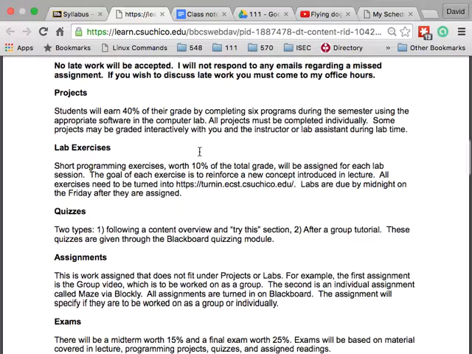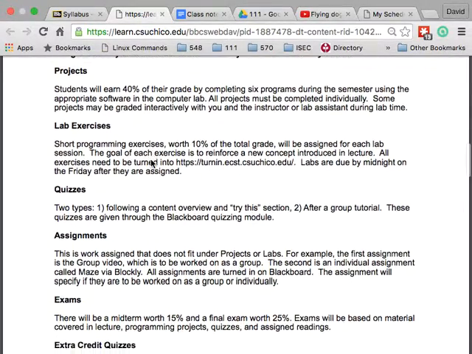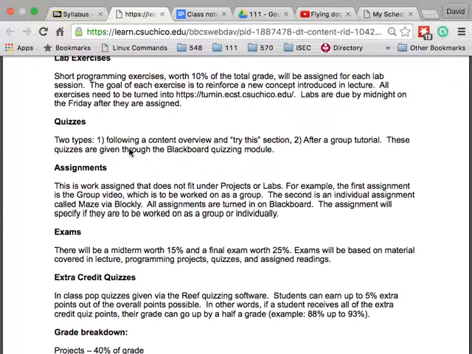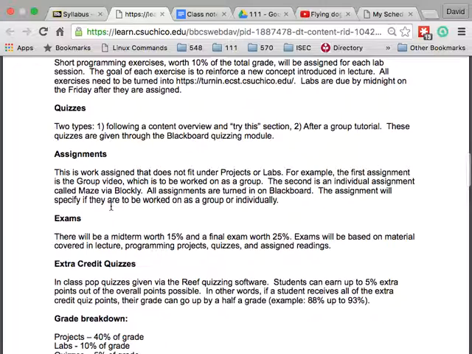Okay, so a quick review. Projects, you turn in on Blackboard. Labs, you turn in on Turnin. Quizzes are going to be on Blackboard. So pretty much so far, and this is going to be the rule here, you turn everything in on Blackboard except for the labs. Okay, I'm sorry I'm giving you guys all these different types of quizzes, labs, assignments, projects, but that's just the best way it came out in terms of organizing this class.